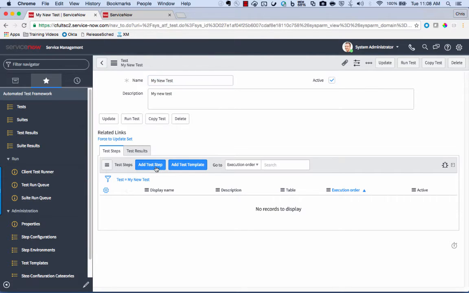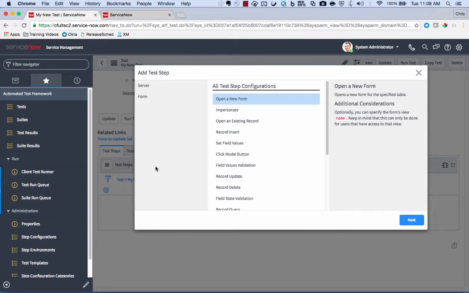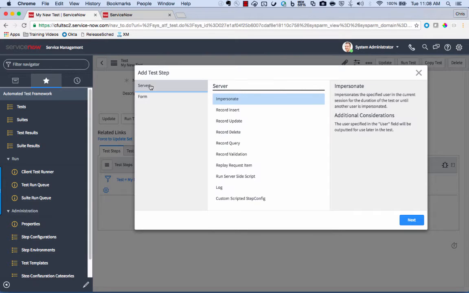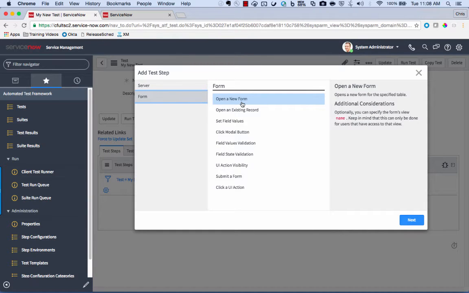I'm going to go ahead and do a test manually. And when I hit Add Step, you'll notice I bring up this dialog. There's 2 different types of or groups of test steps that we can do. There are server test steps, and so those are things like impersonating a user, logging data, recording or doing a query against a record. Then there are things we do on a form, such as opening a form, validating data on a form, submitting a form, and so forth.